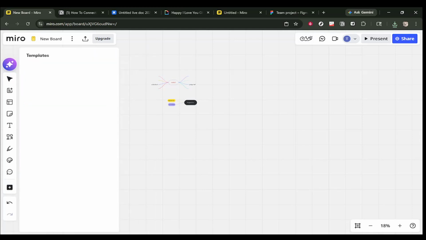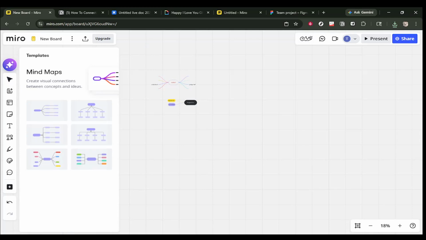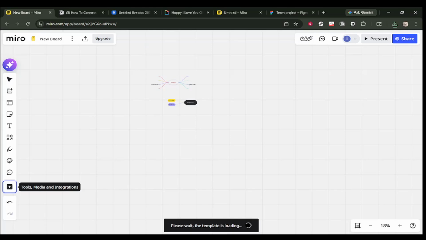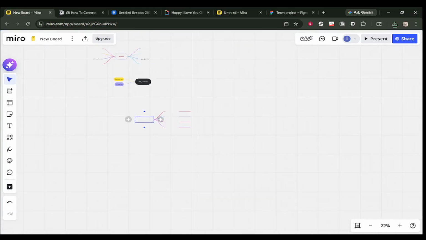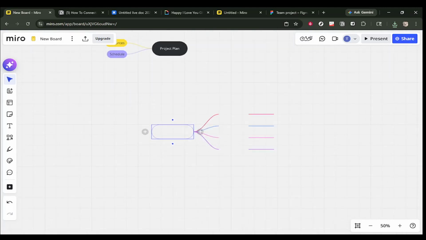With the root node selected, type your main topic directly into it. Keep the wording short and specific so it is easy to scan later. As you type, you are setting the direction for the rest of the map. Now you can start building branches. Use the Tab key to create a child node.